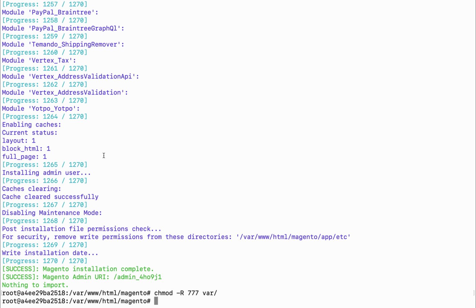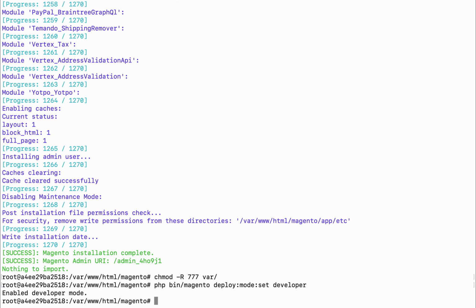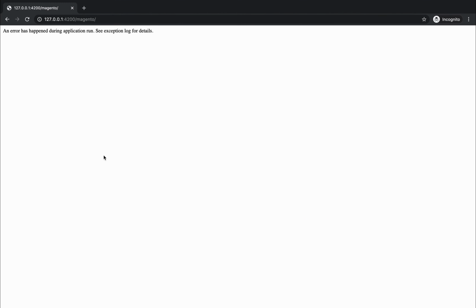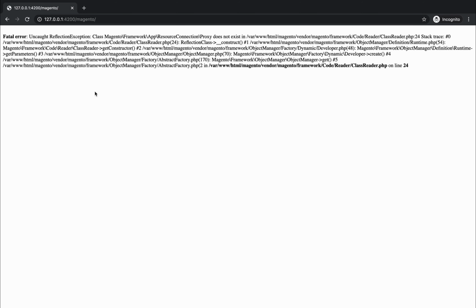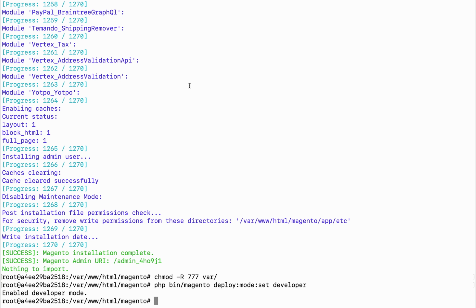To do that, I have to enable the developer mode. To enable developer mode, I have to run the command bin/magento deploy:mode:set developer. This will change the Magento mode to developer. So the developer mode is enabled now. I will reload the page again and I can see there is some error related to the proxy class. Now I will run setup upgrade and cache clean commands to see if it fixes the issue.